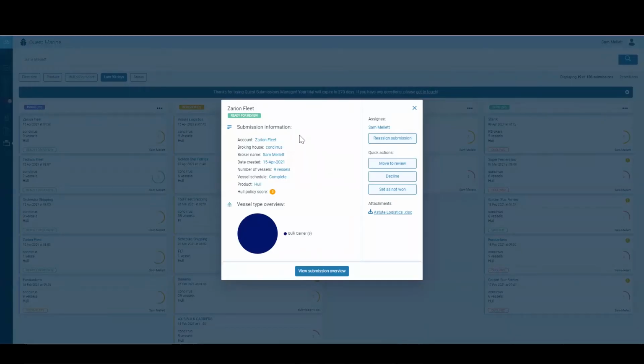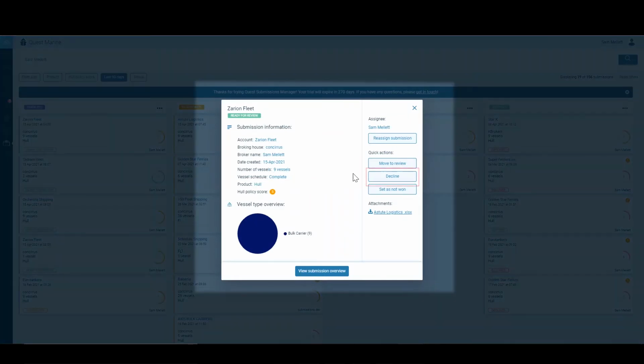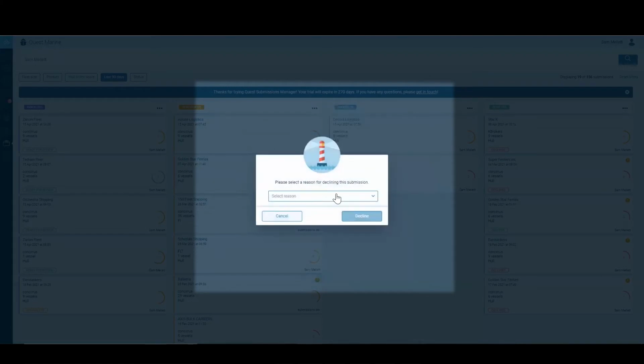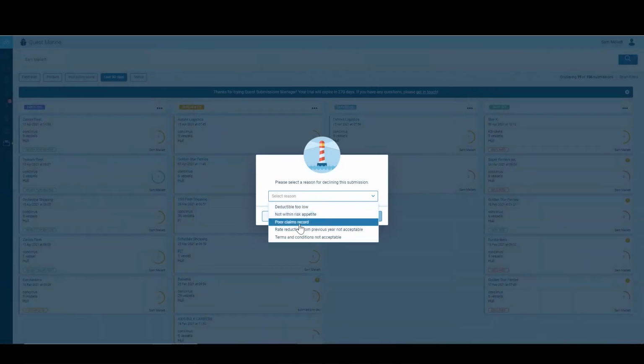At this point, I have a few options of what to do with this fleet. If instantly I want to decline this, I can decline this specific fleet. You can then choose the specific reason for declinature. What's important is we store these reasons and we capture these reasons, and then we can provide reporting analytics off the back of these in our reporting module.